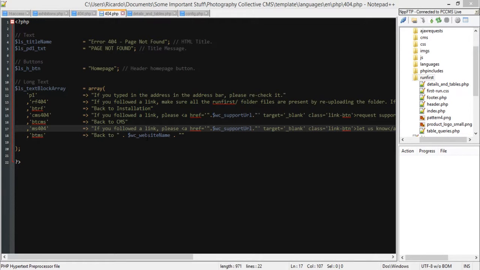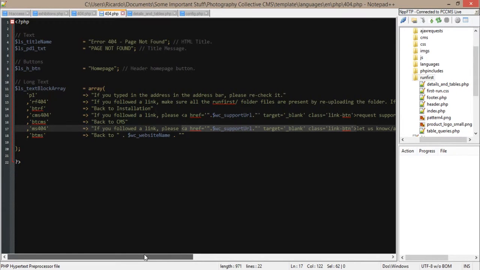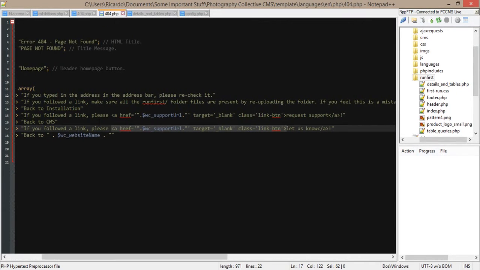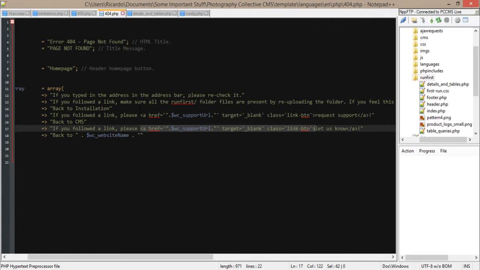Along with the variables, you will also find text that looks like code, and it is code. So you probably should know a little bit about HTML. But if you don't, well, it's a little bit more difficult.